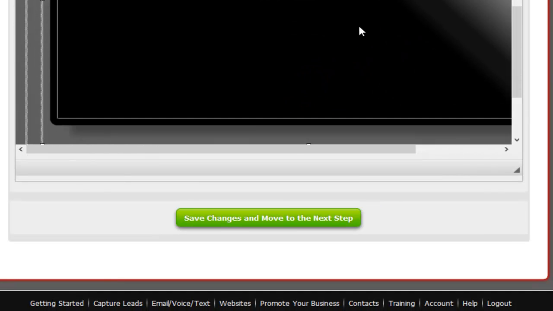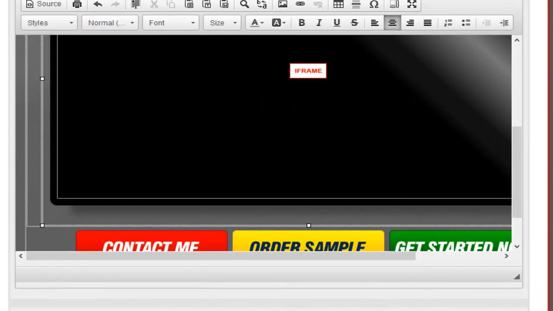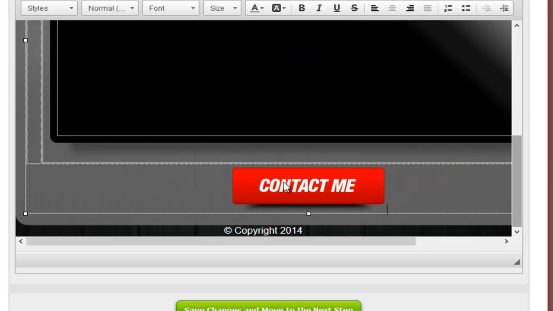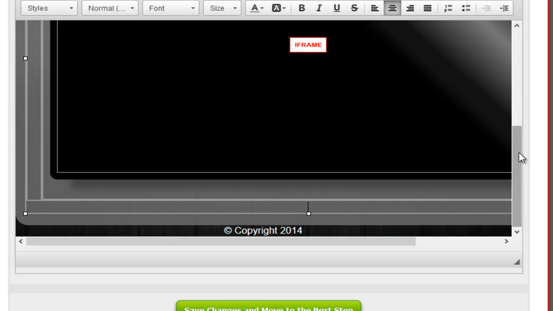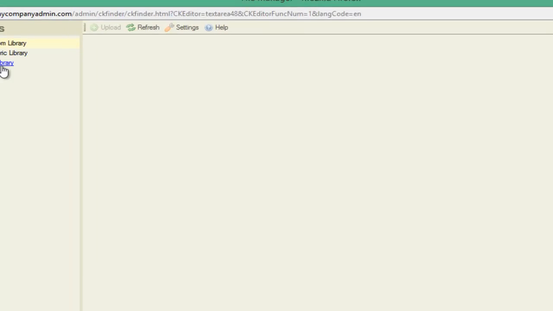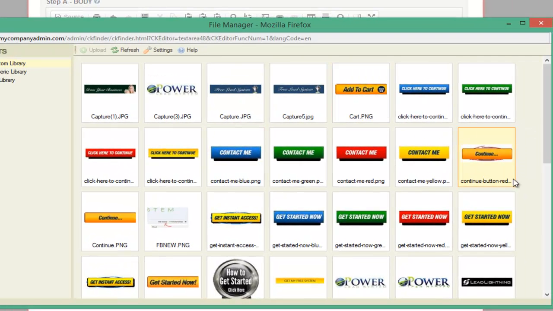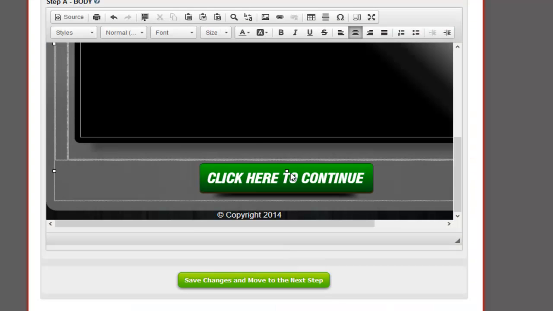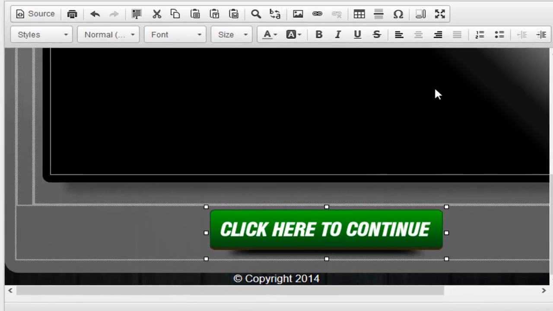The next thing I want to do is I just want one continue button along the bottom, so I'm going to delete all these buttons. I'm going to go back to the picture gallery, custom library, and the button I want is right here. It just says click here to continue. Click OK. Now I need to code this button.